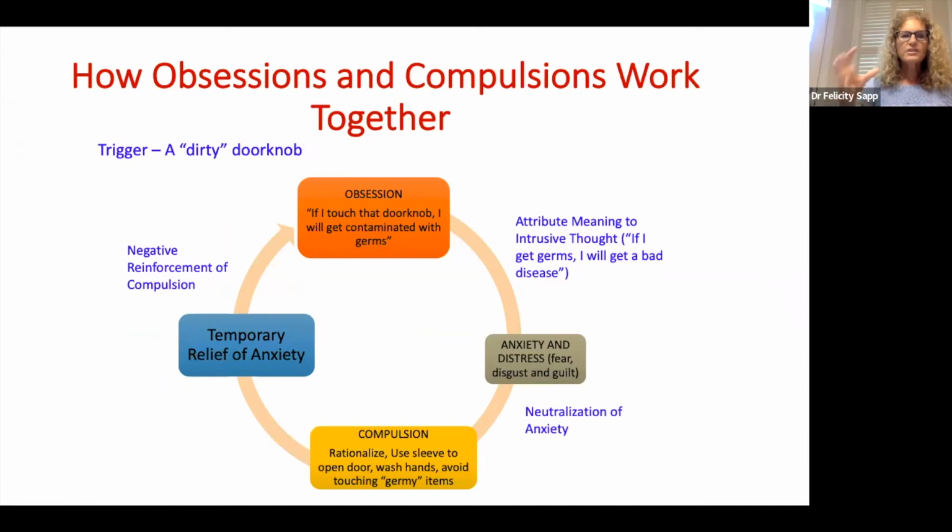I want them to understand, how do obsessions and compulsions work together? So what we sort of see here is that we all have thoughts that just pop into our head. We have intrusive thoughts. So I could be looking at a doorknob and saying, oh, I wonder if there might be some germs on that doorknob. And for someone who doesn't have OCD, that thought is just going to pop on through, off it goes, just like any other thought in my head.